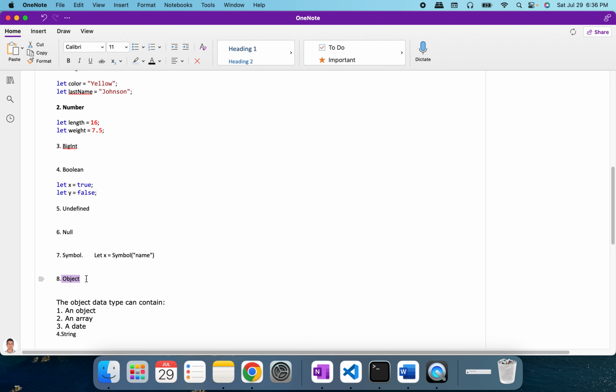Okay, so we learned how to create an object, how to display it, how to do the nesting, and how to fetch the value from the nested object, everything. This is the most important. You have to practice more and more.